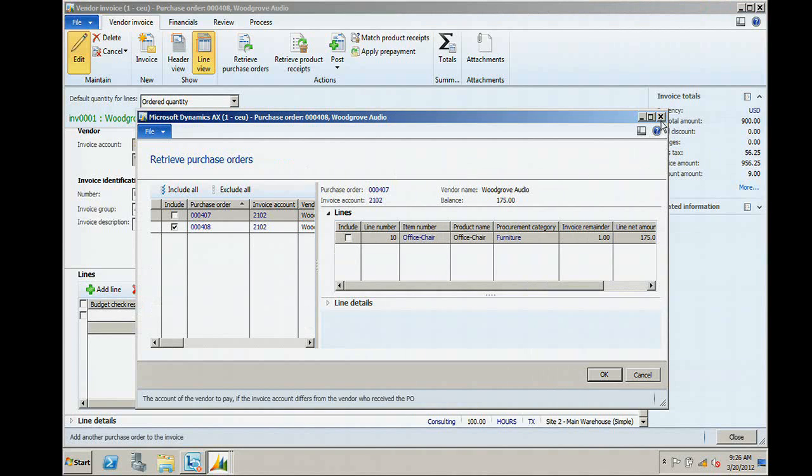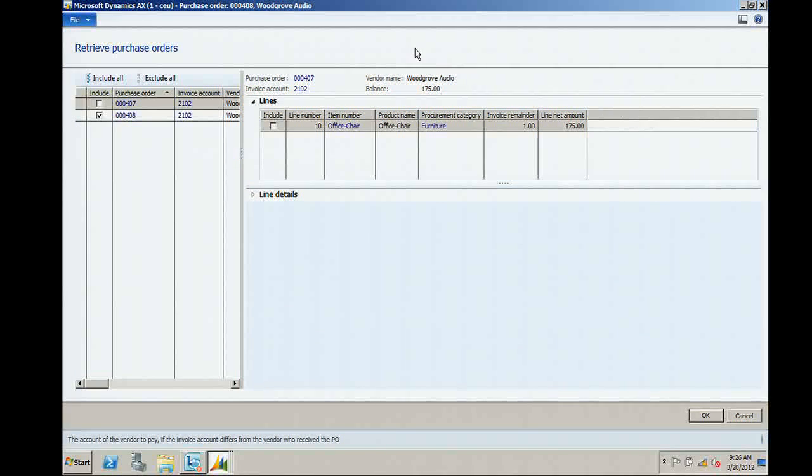I'll open up this form. We'll expand it out a bit. And what you see here are all the open purchase orders for this particular vendor with the same currency that I'm dealing with. So you see the purchase orders on this side of the form, and then you can see the lines from those purchase orders on this side of the form. Let's go ahead. I'll just mark the purchase order 407. It has an office chair on it. If it had multiple lines on it, I could pick and choose which lines I wanted to bring over.